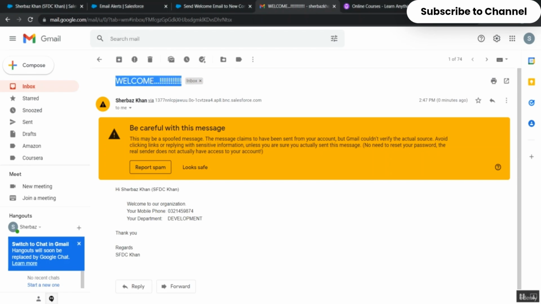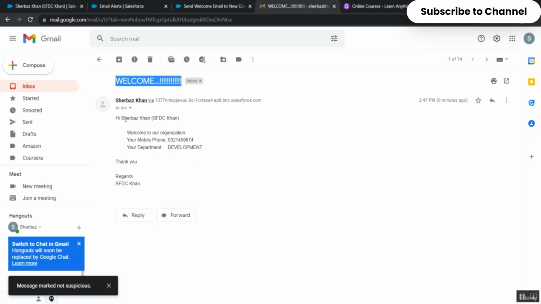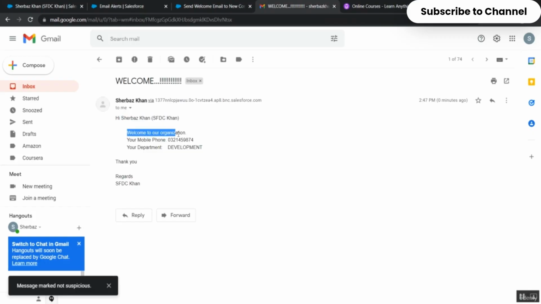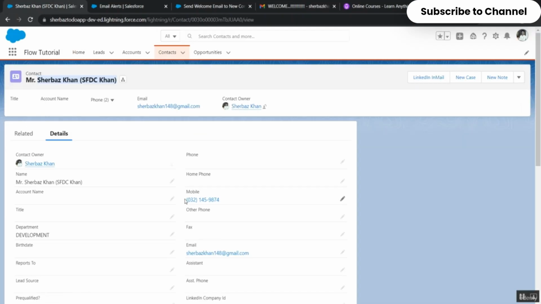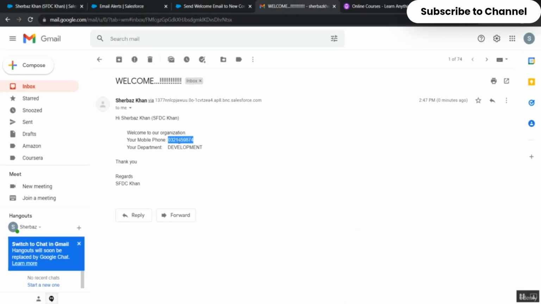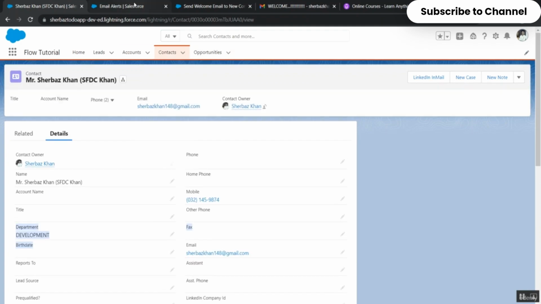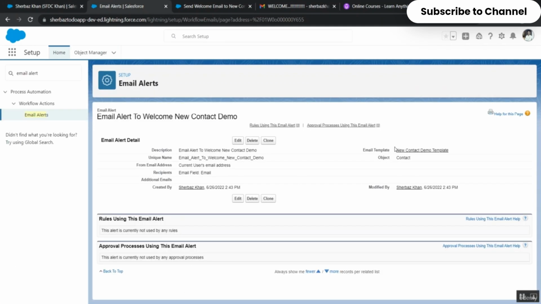Welcome, this is the subject in the email template, and then "Hi Sherbaz Khan SFDC Khan", this is the name of the contact, coming dynamically. Then "Welcome to our organization, your mobile phone is this one", so automatically it is getting the mobile phone dynamically. Also your department is development, so it is getting the department field dynamically with the help of email alert and also this email template used in this email alert.